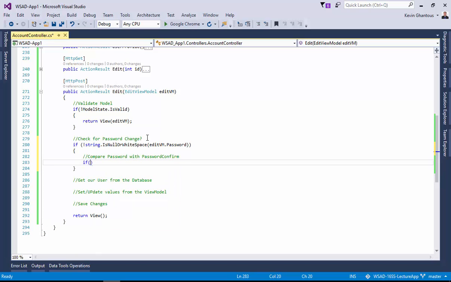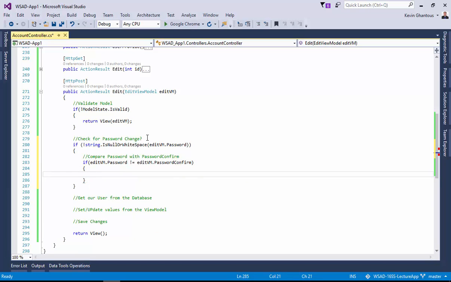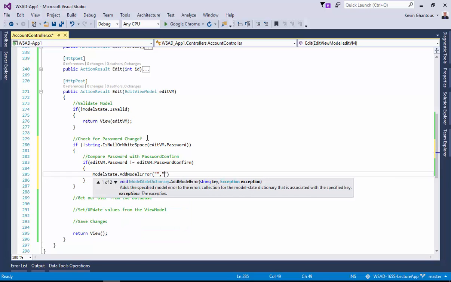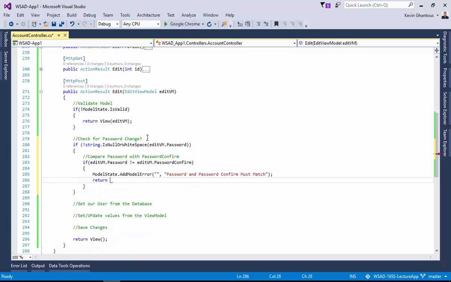And then we can say if the edit VM dot password does not equal edit VM dot confirm password, then we need to do model state dot add model error, password and password confirm must match. So return the view with the edit view model.